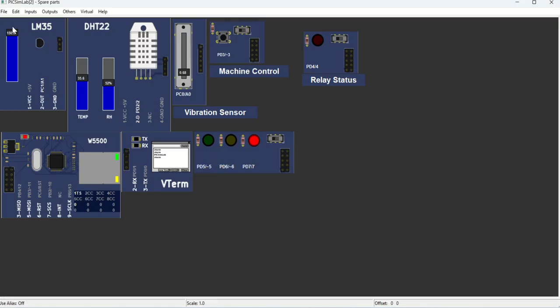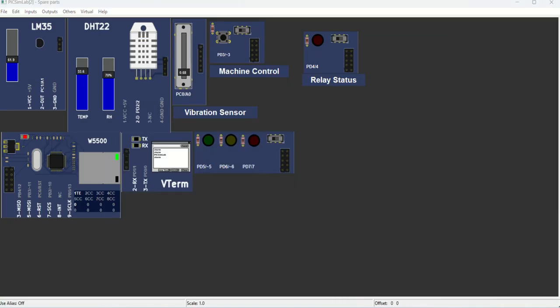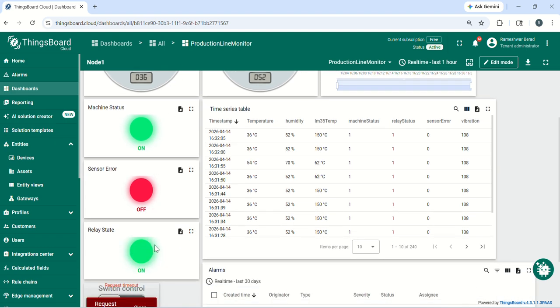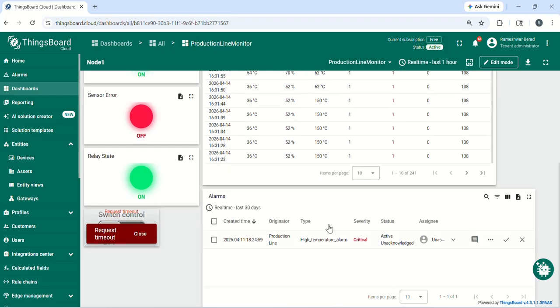This is the production line. Now we change the temperature of LM35, and now check. Sorry, I made a mistake. Okay, let's check. Here we have seen that there is a change in temperature. Now machine status is on, relay status is on, and there is no sensor error. And here we are getting the data printed. Here we have used alarms. This is a high temperature alarm. Severity is critical. If the temperature is above some limit, then it will show critical.